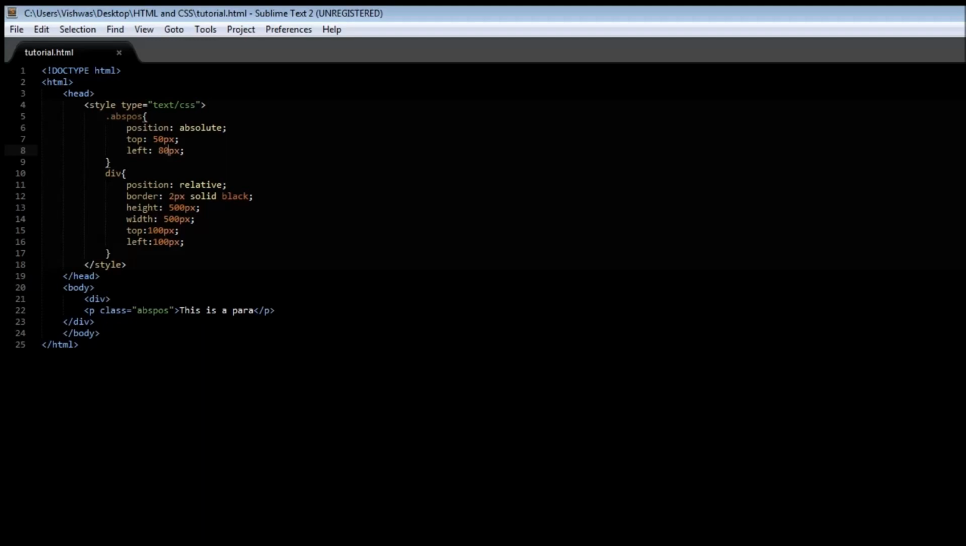Now, there's one more type of positioning called fixed positioning, and let's see about that in the next video.